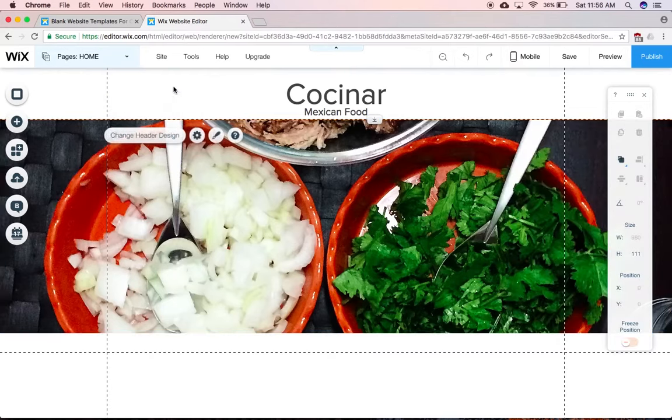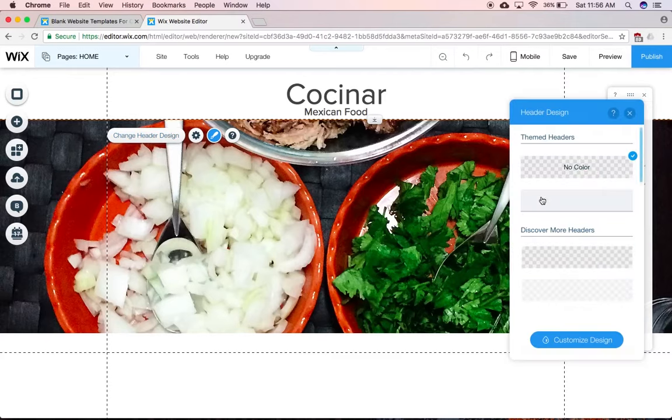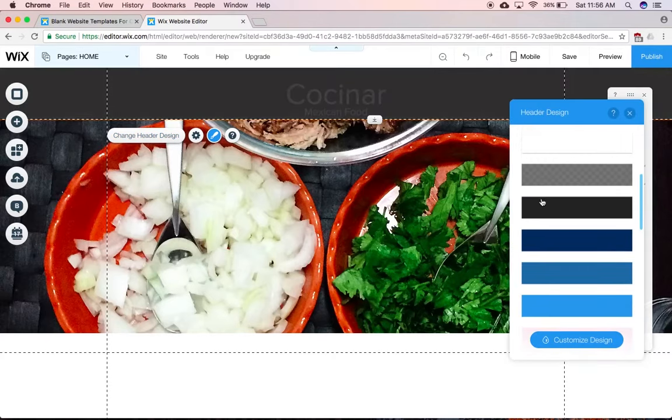And I also want to change this header, what it looks like. So I'm going to just click on the header. It says change header design, and it gives you a couple options. And I think we're going to go with probably a nice gray. It goes with this color scheme.